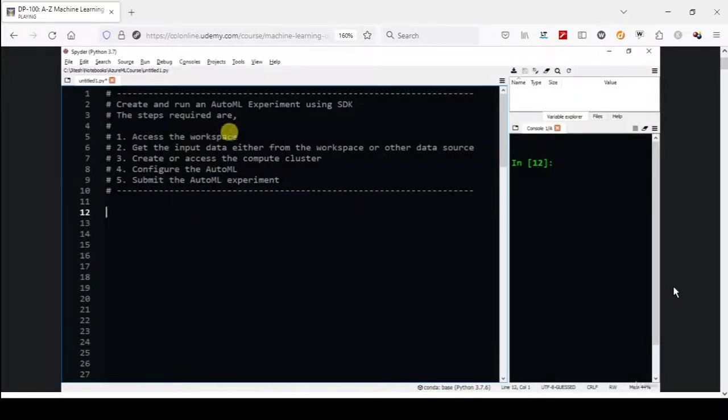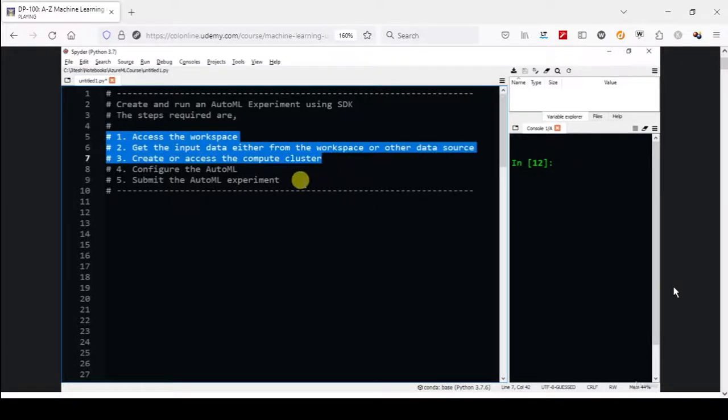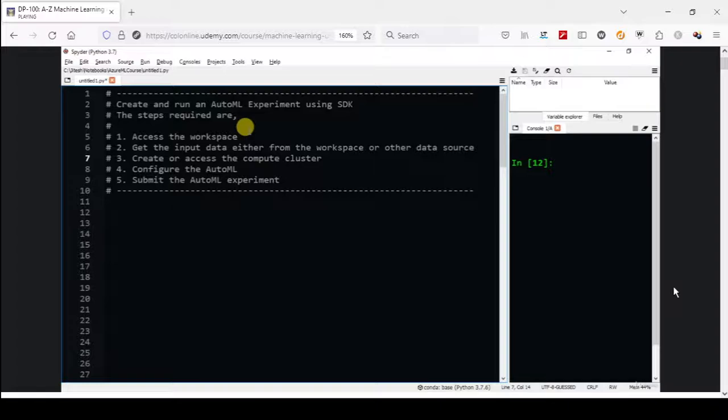Welcome back, and now in this lecture we are going to configure and run the AutoML experiment. I have already listed down the steps required to do that. The first 3 of accessing the workspace, getting the input data, as well as creating the compute clusters are pretty easy, and we have done them numerous times. Then we simply configure the AutoML run, and you will see that it is also pretty simple and similar to the configuration we did in the visual interface of Studio. And finally, we create and submit an experiment.